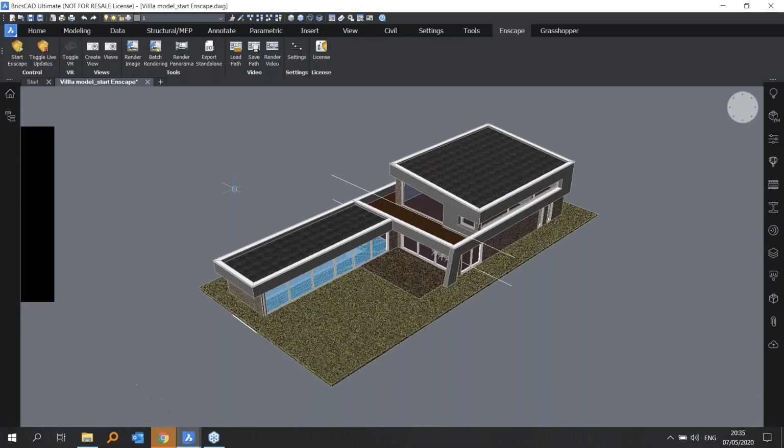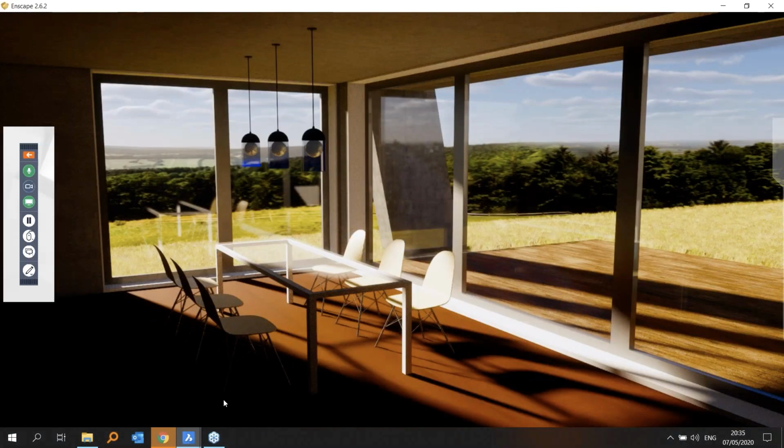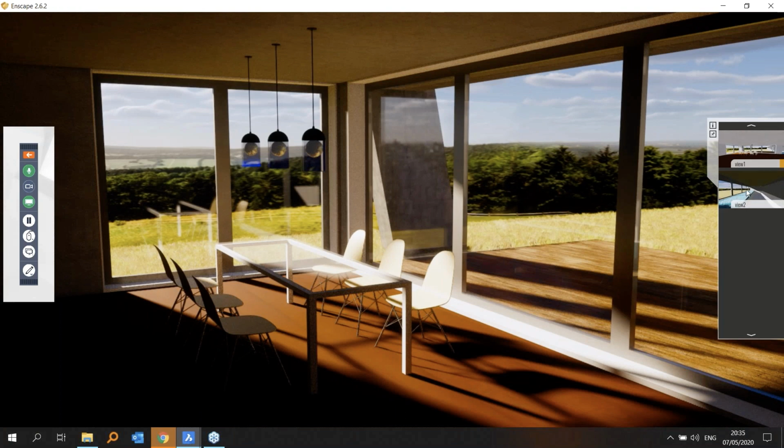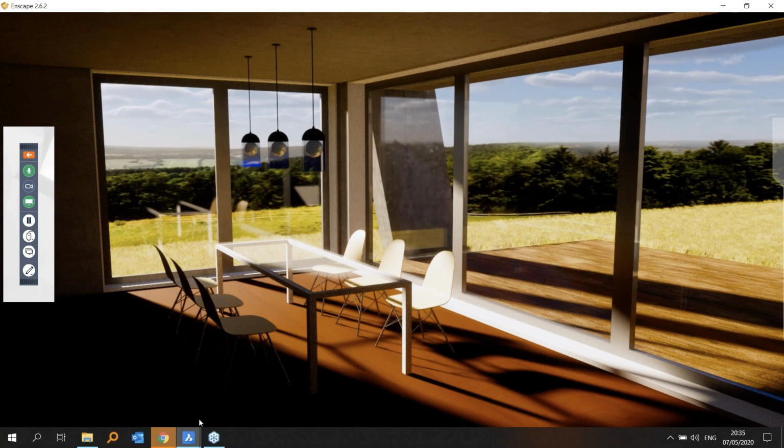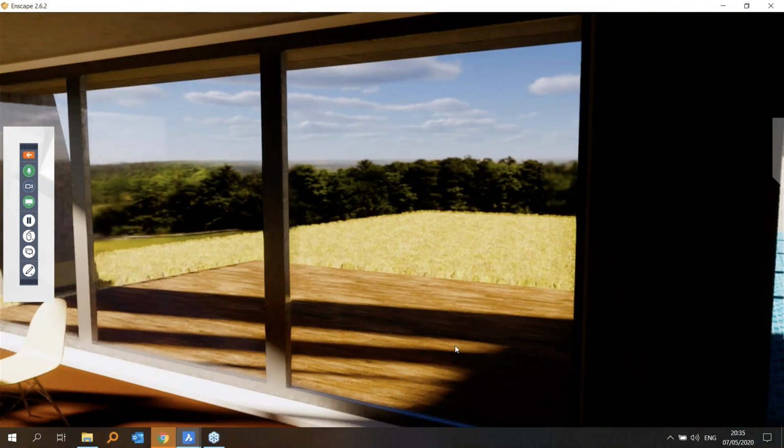You can see also batch rendering. So that means it will render all the saved views that you have. So these ones at the same time, and it will be saved in the same folder. So you don't have to click on each saved view you have and render it separately. So you can do it all at the same time. But now let me show you how to create videos as well.